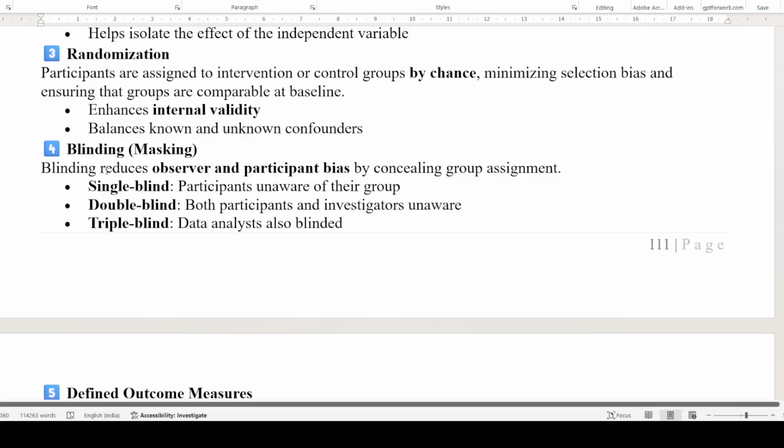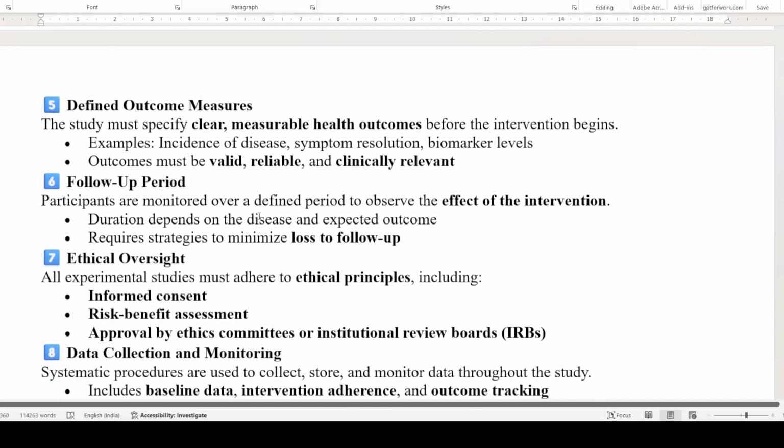There is masking. Masking reduces the observer and participant bias by concealing group assignment. If it is single blind, that means participants are unaware of their group. Double blind means both participants and investigators are unaware, while triple blind means data analysts are also blinded.